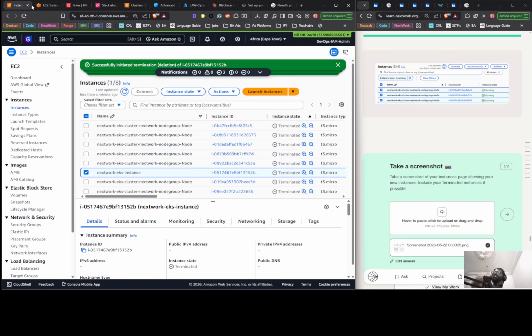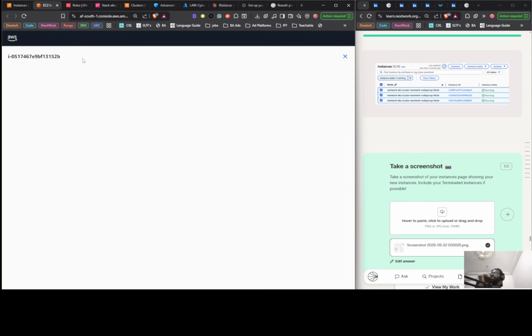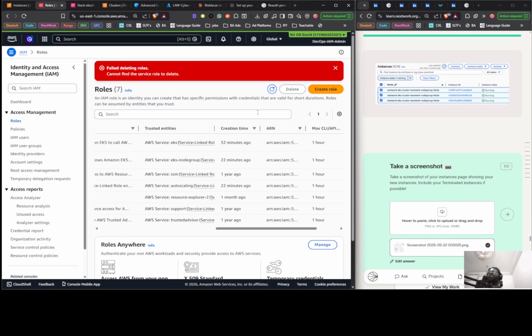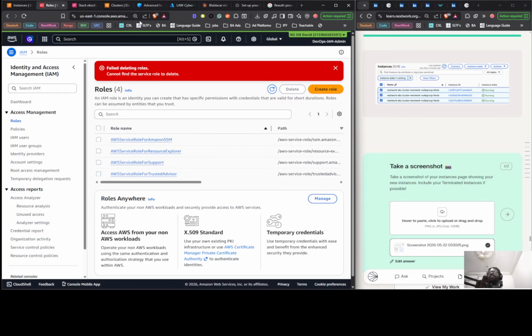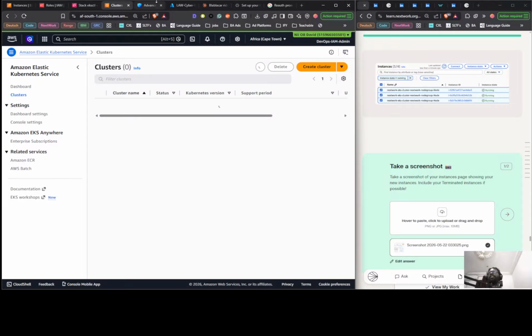Terminated. Now if I type anything here, nothing. If I refresh, failed. Good. EC2 instance taken care of. The roles have also been taken care of. The stack taken care of, nothing here. Clusters taken care of, nothing here.